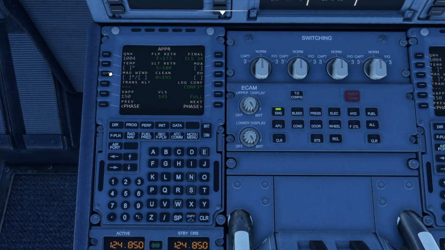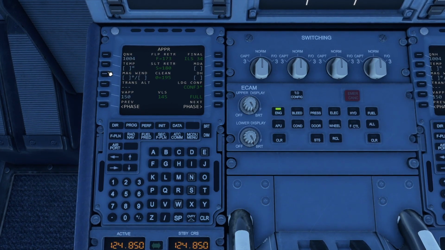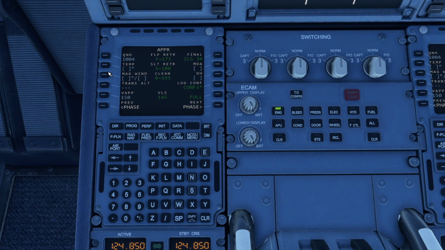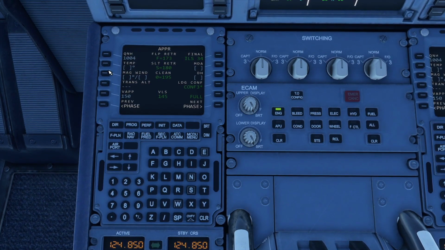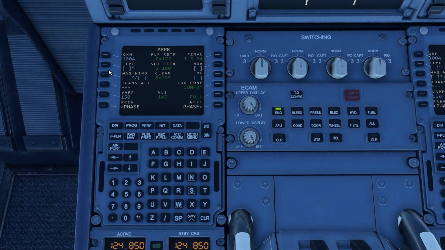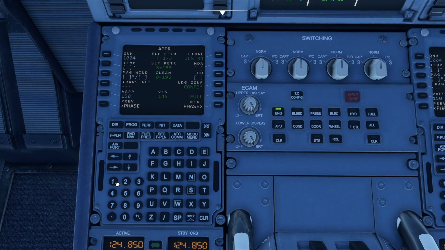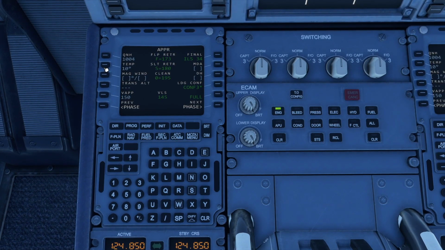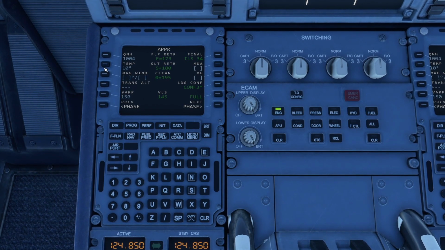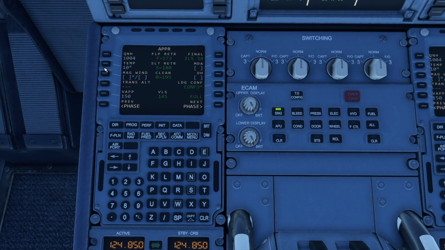1004. We get this on the ATIS, in case you're wondering. Wind is actually variable, which is interesting. Of course, this is just the way it works for me whenever I film a video. Perfect. Temperature, though, is 10 degrees. There we go.